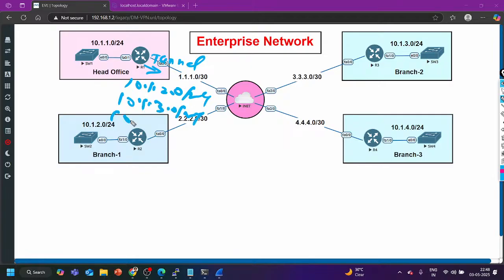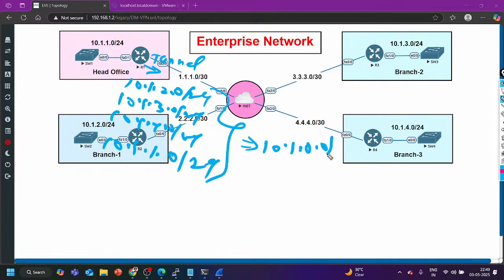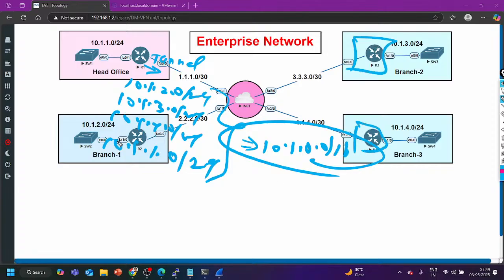one is 10.1.3.0/24, one is 10.1.4.0/24. It is also advertising 10.1.1.0/24. I don't want to advertise these 4 individual prefixes. Instead of advertising these 4 individual prefixes, I want to advertise one summary address. Let's say 10.1.0.0/16. Just to reduce the size of the routing table of my spokes router, I want to perform summarization.